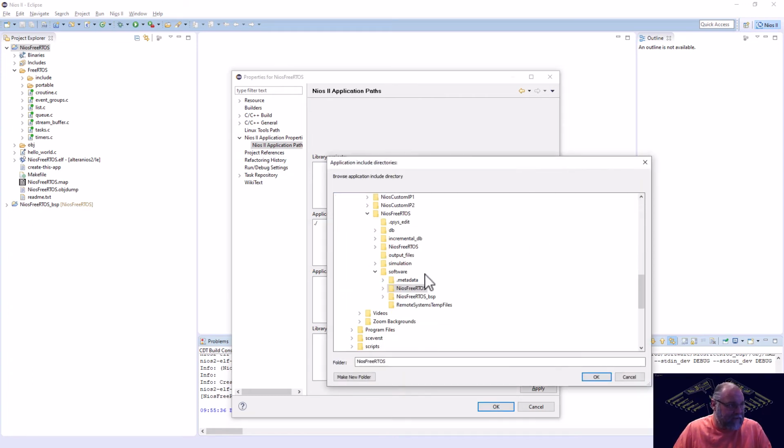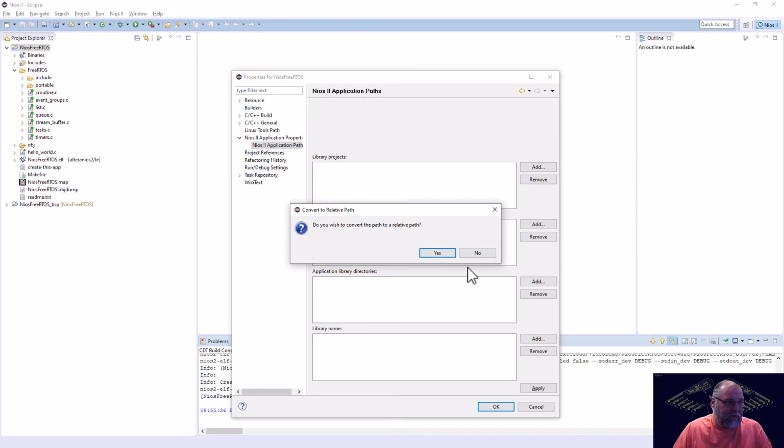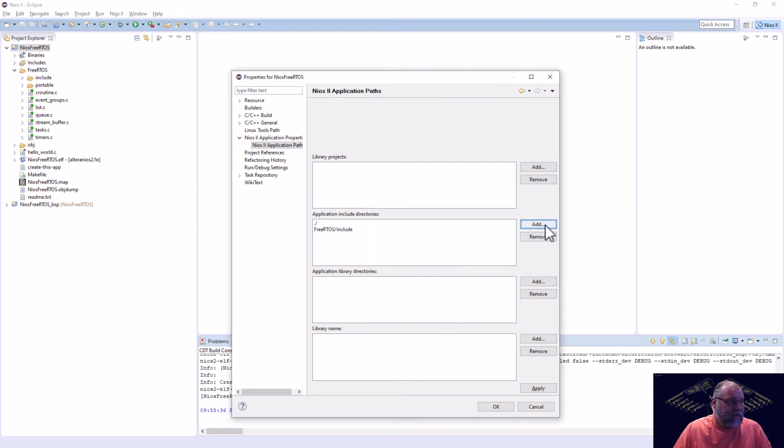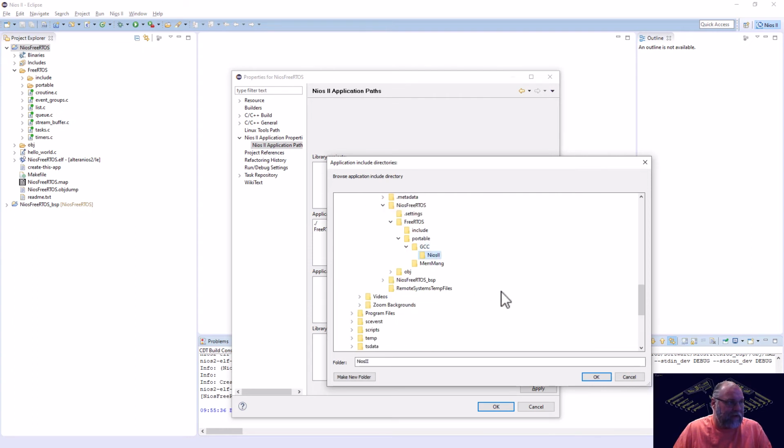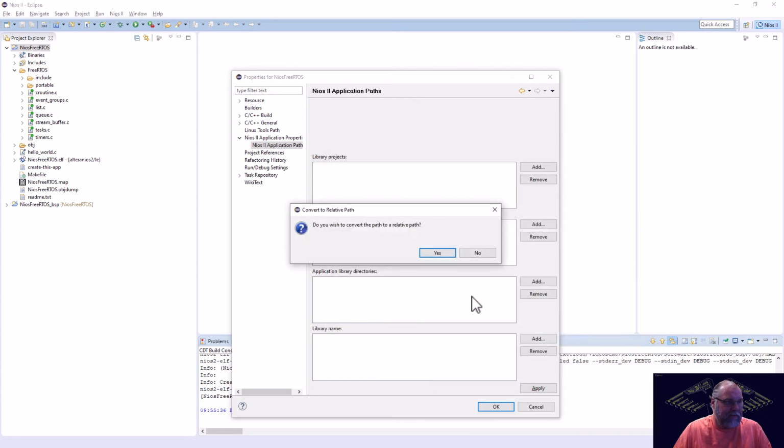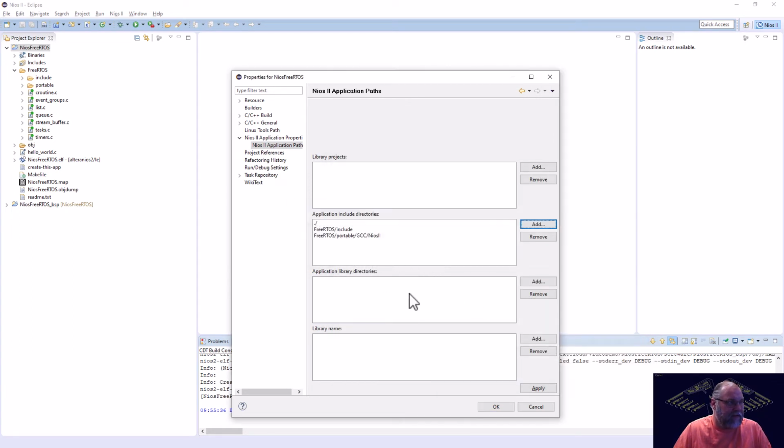Next, we need to go into that FreeRTOS folder, the include. So we need that one. And then I need the portable and the GCC folder and the Nios II, because there's a header file in there. So those are the three I need to add. So we'll go ahead and hit apply and hit OK.